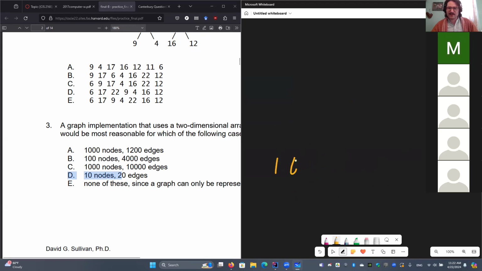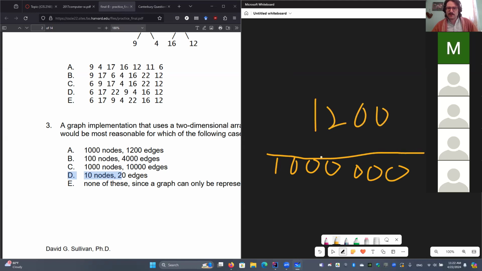So if we have 1,000 nodes, then there are 1,000 squared possible edges. Okay, so 12,000 out of 1,000,000, right? We'll just simplify now. So that's 12 out of 1,000, whatever percentage that is. That's a very tiny percentage. This is a very sparse graph. Okay.